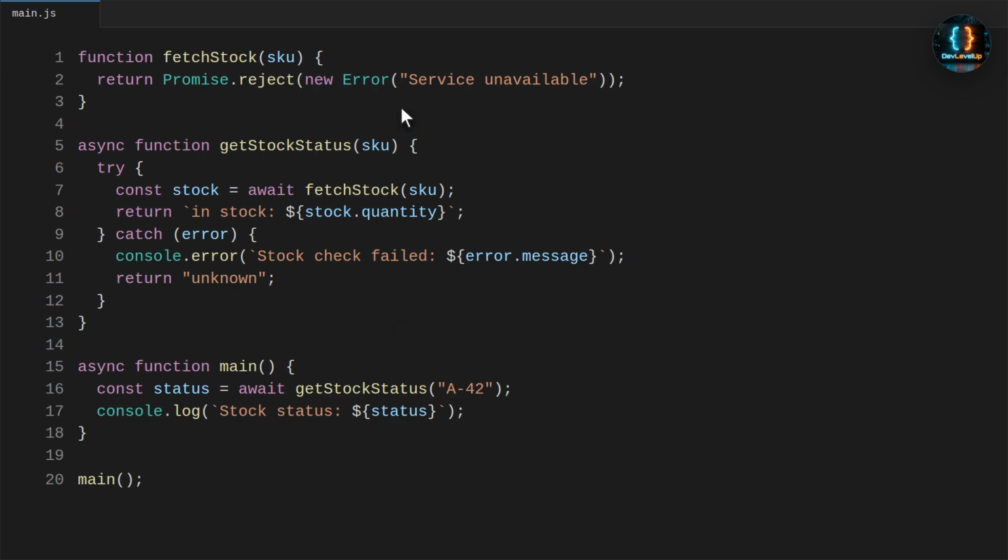As a best practice, handle expected service failures near the request because that is where you have the most useful context. Use a fallback only when the application can safely continue, and make that fallback explicit.